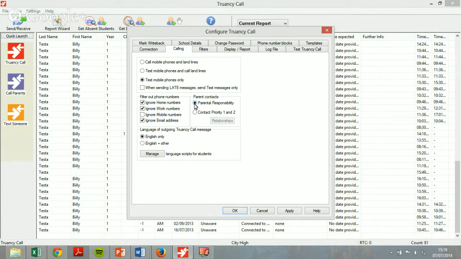Parent contacts, so this is who you want to contact within your database. So you've got parental responsibility or call priority 1 and 2. Now, one of the things is mum and dad might be split up, and there might not be correspondence for, say, dad, and he's not part of the scene anymore. He might get letters with parental responsibility, but contact priority 1 and 2. There's no point in ringing him if he lives somewhere, say, in Cardiff, and you're in Manchester.